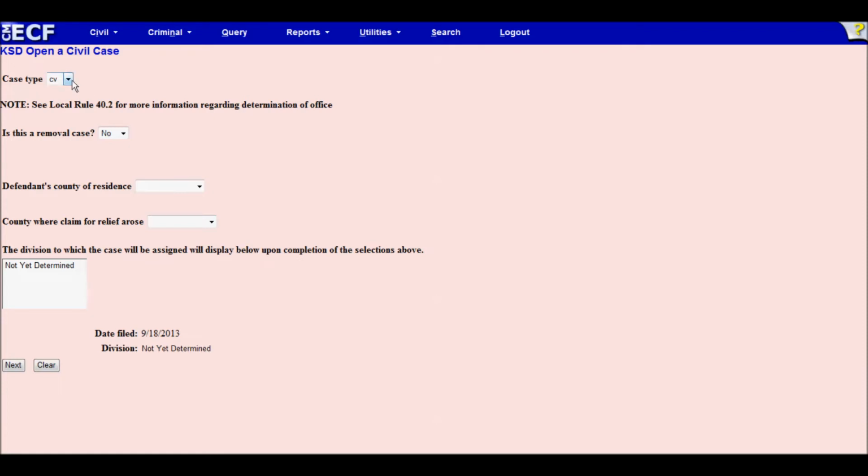Case type. Only civil miscellaneous cases can be opened by attorneys. Select CV for a civil case or MC. For today's tutorial, we will leave the case type as CV. Documents that would receive a CV case number are complaints, notices of removals, and petitions for writ of habeas corpus.